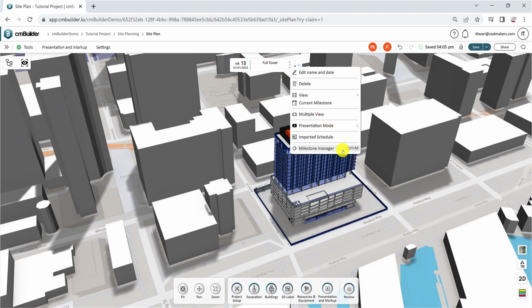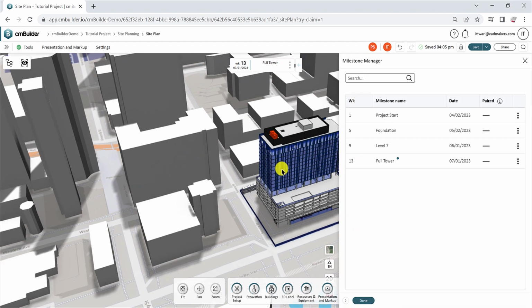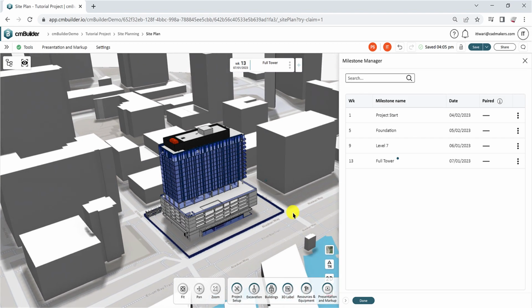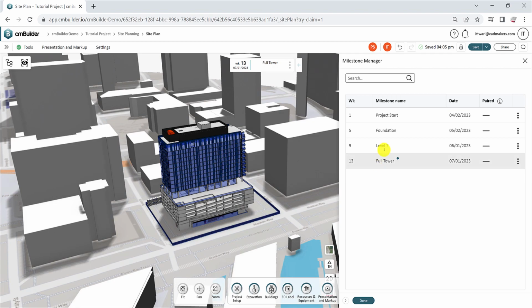Lastly, in the Milestone options, is the Milestone Manager button, which we also had in the Tools menu. Milestone Manager will show you all your milestones in the form of a table, making it easy to view your project milestones as a group, to add milestones, and to edit them. You can make edits by clicking the 3 dots next to any milestone.